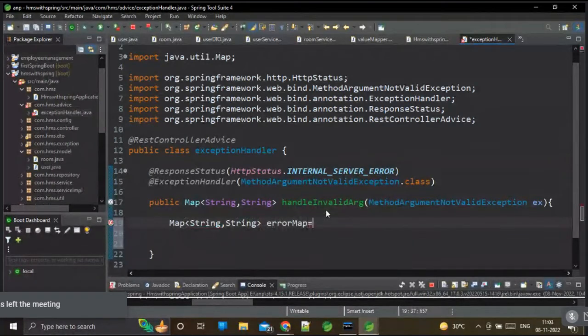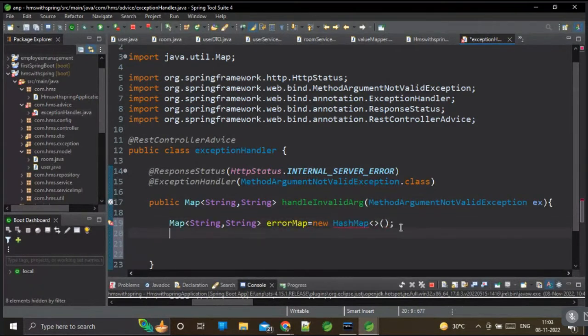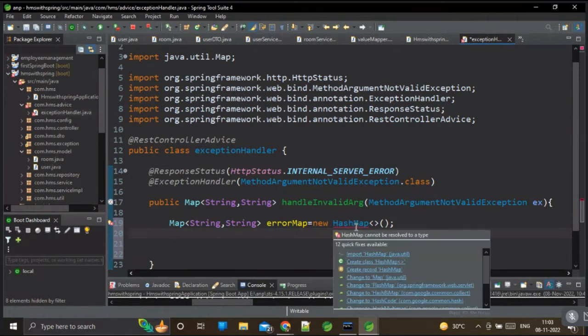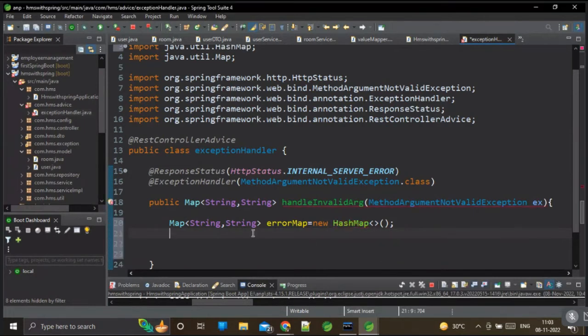Error map equal to new HashMap, I want to create, guys. Either you can create a TreeMap or a HashMap, but there are some issues with the TreeMap. That's why we are using the HashMap to do this. Now we can handle the errors.